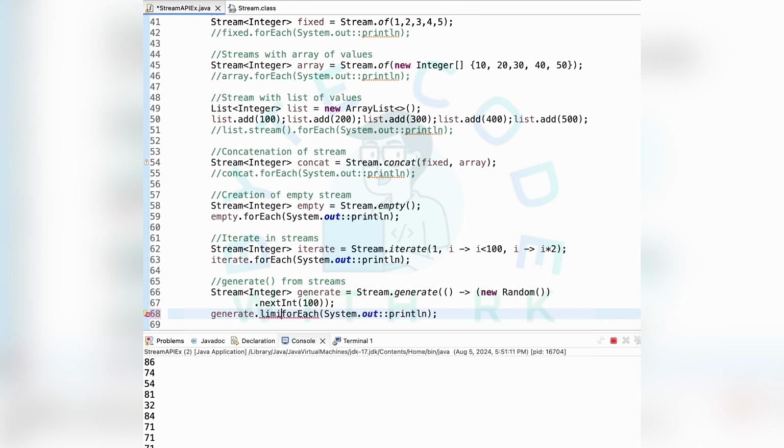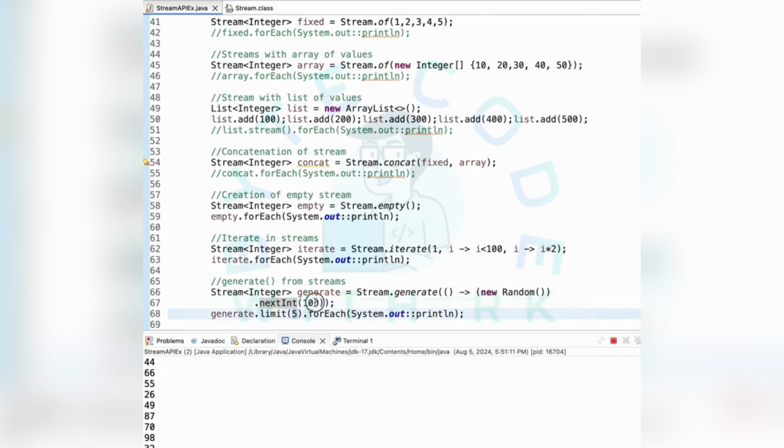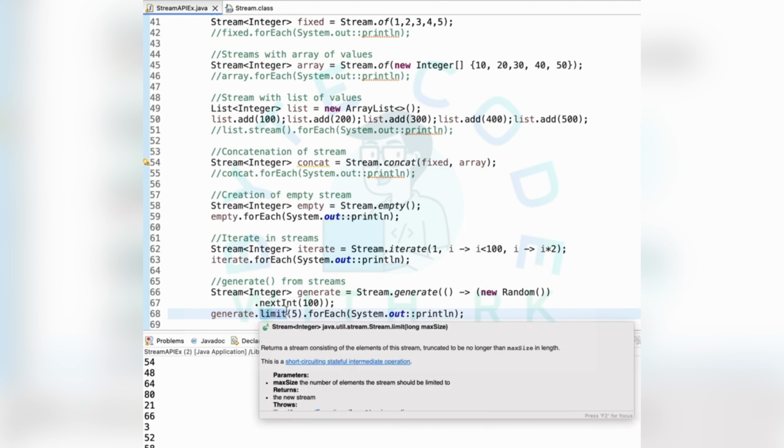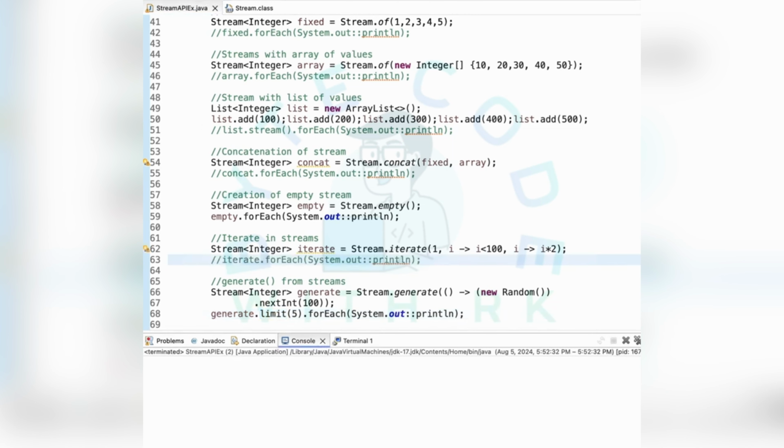So we can limit this to 5 also. Limit, then forEach. In the limit I need to pass some long value, so I'm giving 5 as the limit. What I'm telling this object is to take 5 random numbers out of 100. Limit is one of the intermediate operators. We will discuss limit in detail in upcoming sessions. Let me run this one for now.